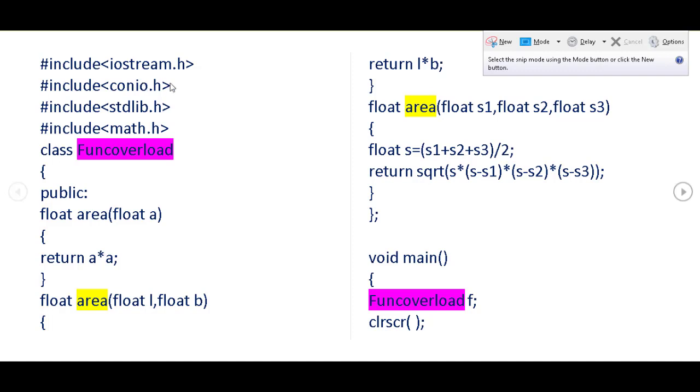This program is to find the area of the square, the area of the rectangle and the area of the triangle. This is a practical program. Here we have header files: iostream.h, conio.h, stdlib.h and math.h. We are using iostream.h for input output operations like cin, cout, and conio.h is used for clear screen and getch. stdlib is used for the exit function and math.h is used for square root. Now let us see the program.